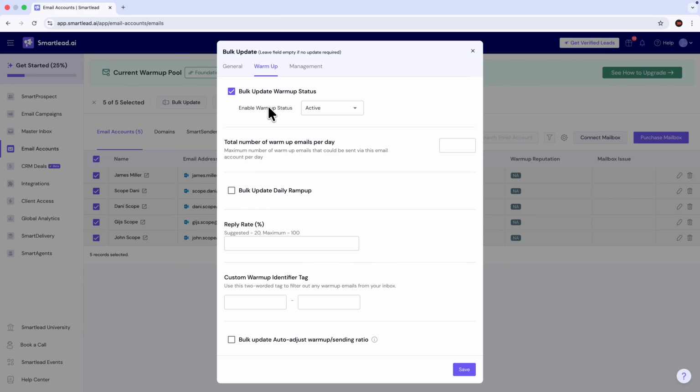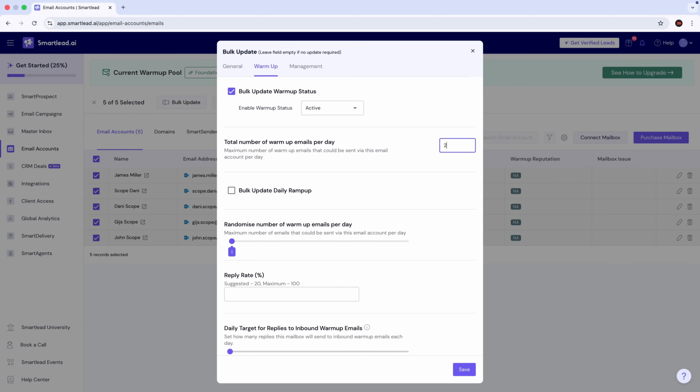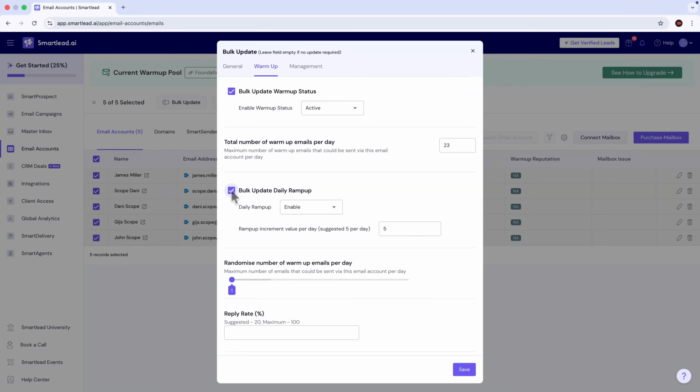Then Smartlead starts sending emails from your account to other accounts in their warm-up pool, those accounts reply, and your account replies back. But we do need to configure some settings to optimize the warm-up process. For maximum warm-up emails per day, set it to around 23, and for daily ramp-up, set this to somewhere between 3 and 5. That means each day Smartlead adds that many more warm-up emails until it reaches the maximum number of warm-up emails per day. So you're gradually building up over time.